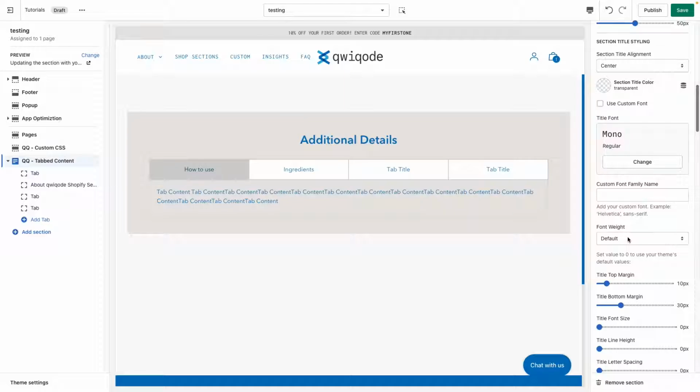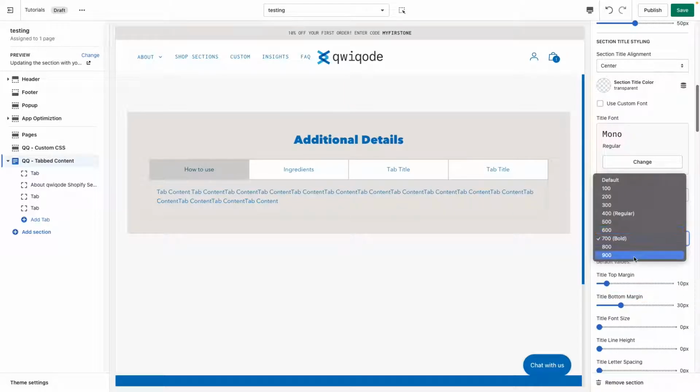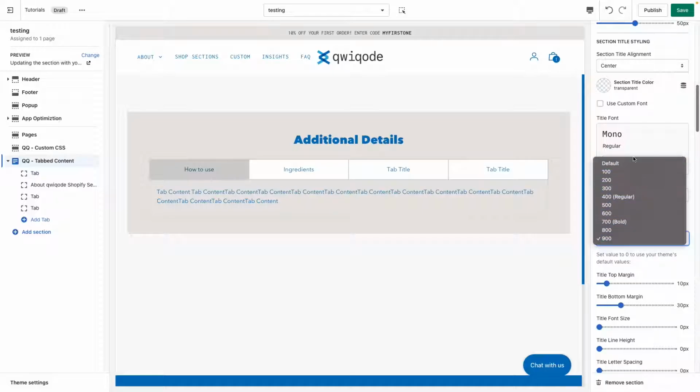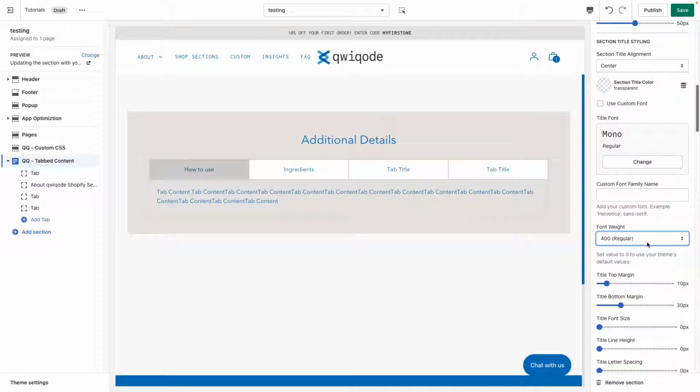And you can also set the font weight. So if you'd like it to be bold, or even, depending on what fonts you've installed, you can select any of these, but these are all the options for the different font weights.